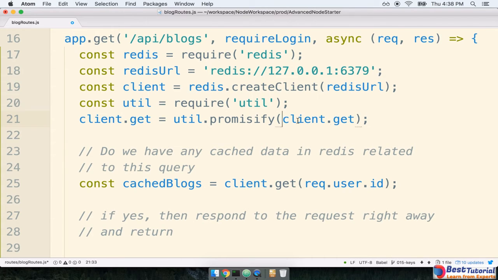So we're passing a reference to the .get function to util.promisify. This takes that function, it wraps it all up with some fancy logic so that instead of making use of a callback, it instead returns a promise. So util.promisify right here returns a new function that has been promisified. So we take that new function and we overwrite the existing one on client.get right here. So that's the entire idea.